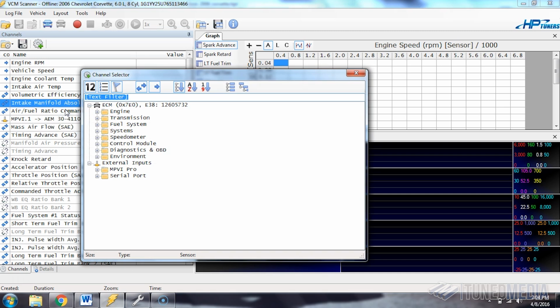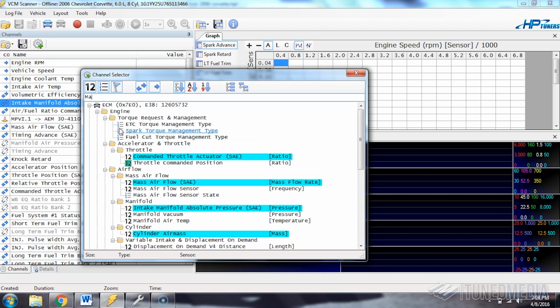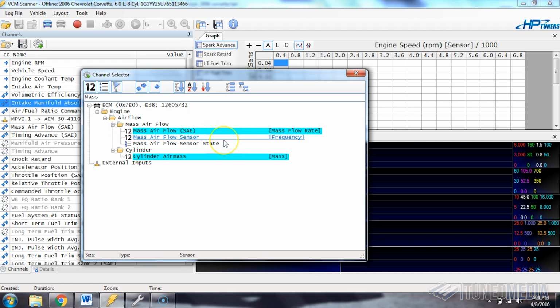Now I'm gonna just point out something that I've pointed out before in previous videos, but I just wanna reiterate here, that HP Tuners is building a really nice feature into this new 3.0 software, and that is if I click backspace, it'll actually delete what it set up here as far as text filter, and I can type in anything I really want to. I can type in mass, and it comes up with mass airflow sensor frequency here for me.